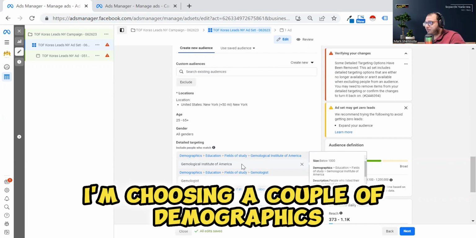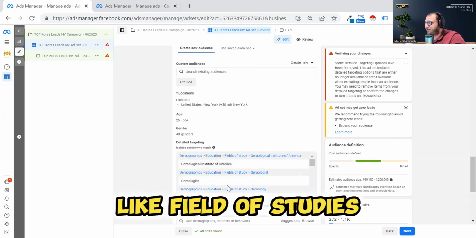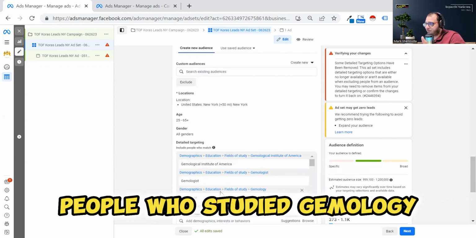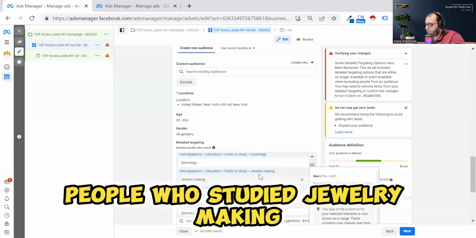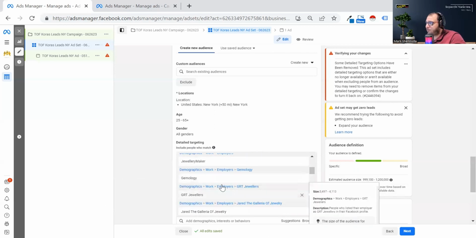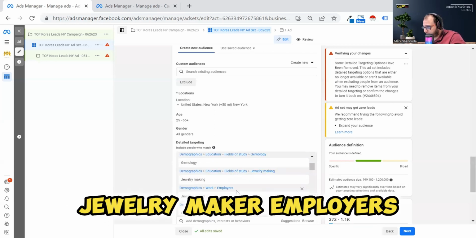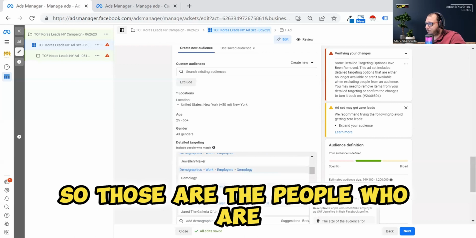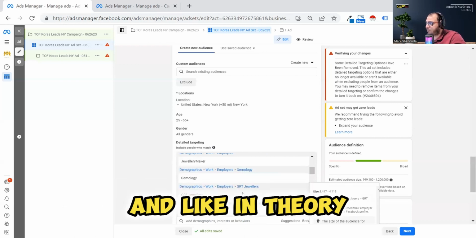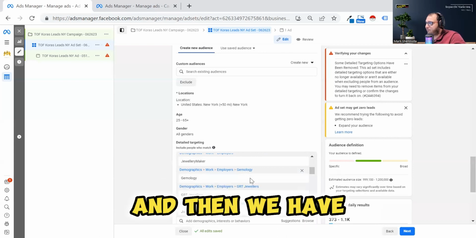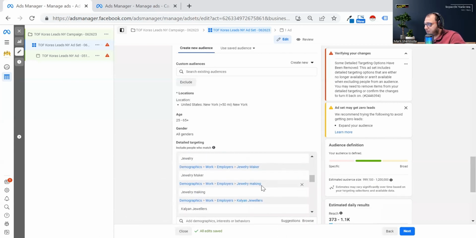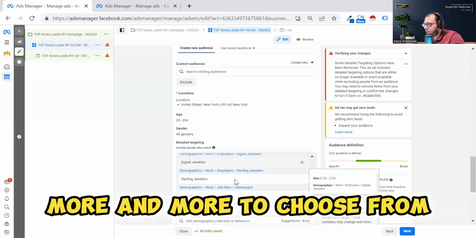So for this one, I'm choosing a couple of demographics, like field of study, people who study gemology. That way they're interested in this. People who started jewelry making, jewelry maker, employers. So those are the people who are, in theory, the decision makers of the business. And then we have more and more to choose from.